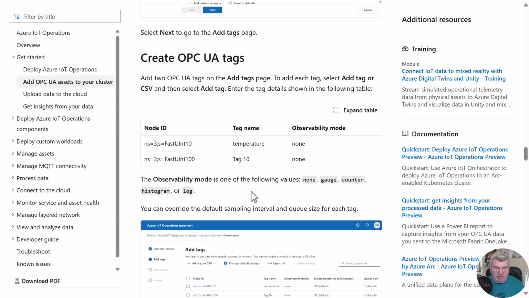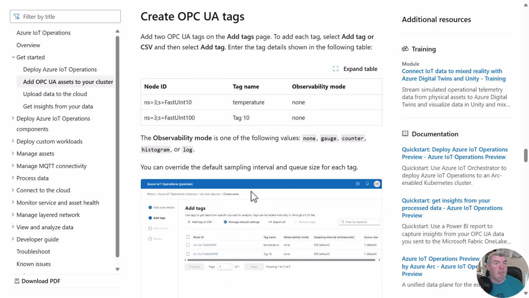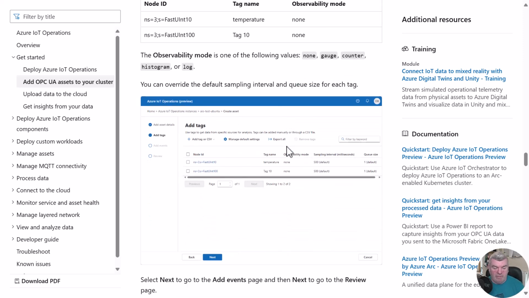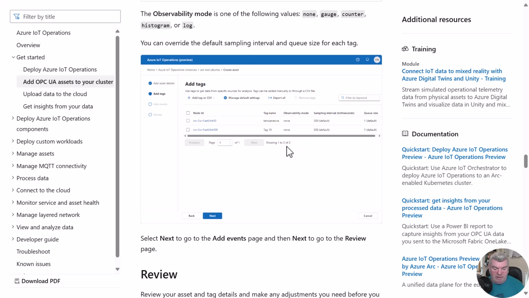The next thing we need to do is actually understand what an observability mode is, and it's one of the following values, either none, gauge, counter, histogram, or log. So I'm guessing that when we visualize this later, that determines what sort of visualization we get in either a gauge or some form of a counter, histogram, or a log. We can override the default sampling interval and queue size for each tag if we wanted to, but I see in that image that they're both at 500.